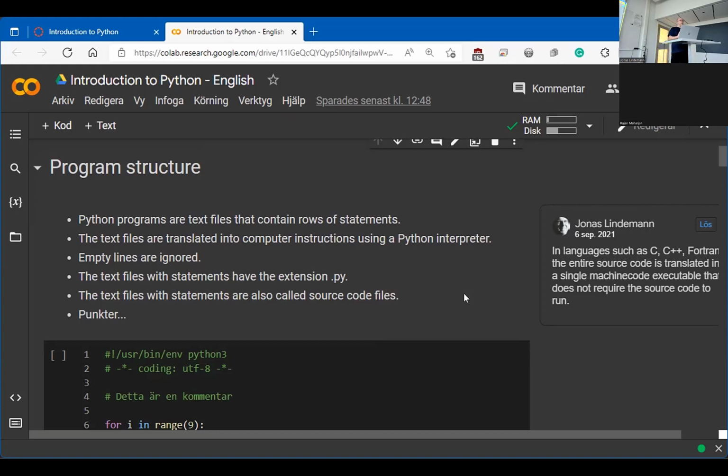So it reads your text files and interprets line by line. That also makes it very dynamic. So you can write code interactively, just like you do with MATLAB. You can type a command, it executes, and you get the results directly. Every line is translated to machine code and executed all the time. Empty lines are ignored.